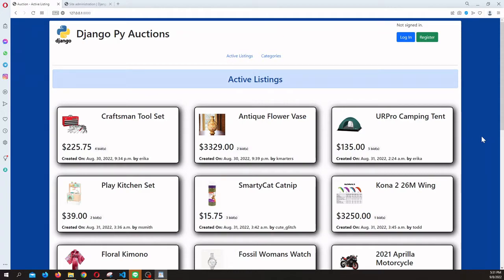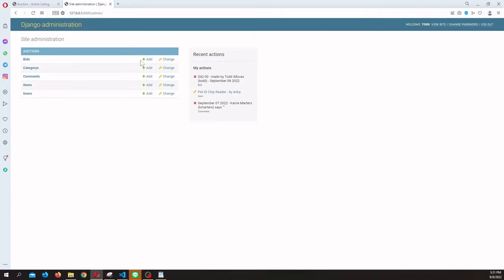This project required use of a minimum of 3 Django models, and you will see that I have actually used 5. Those would be bids, categories, comments, items, and users.